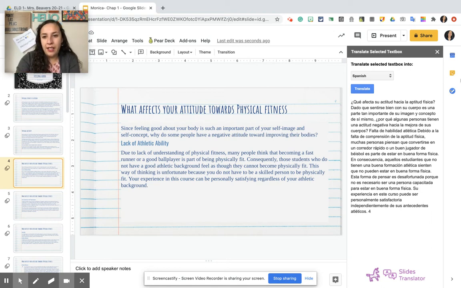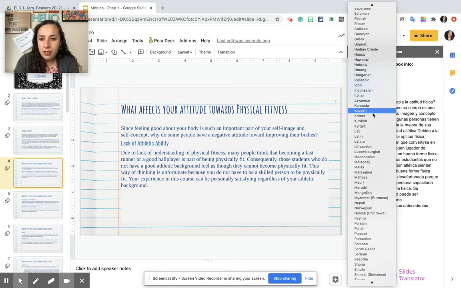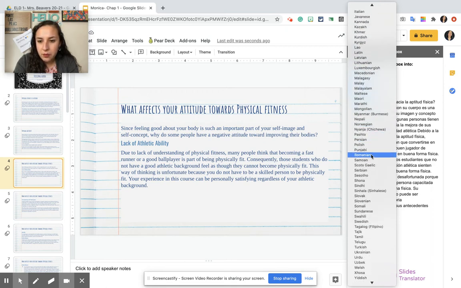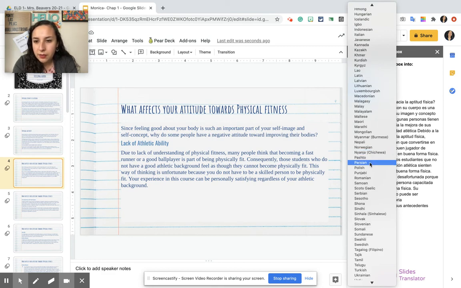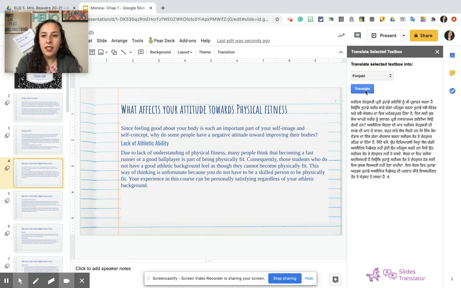I've selected Spanish. Another language that's spoken on our campus is Punjabi. And that one does appear in alphabetical order. Oh, did I pass it? Excuse me. Here it is. So again, they will click translate and it will translate for them. So again, this is with Slides Translator.